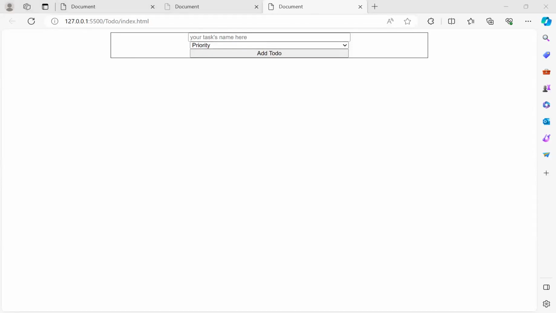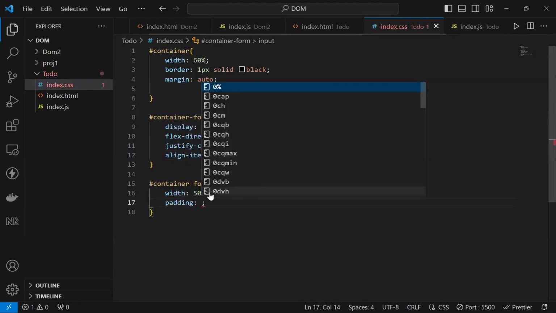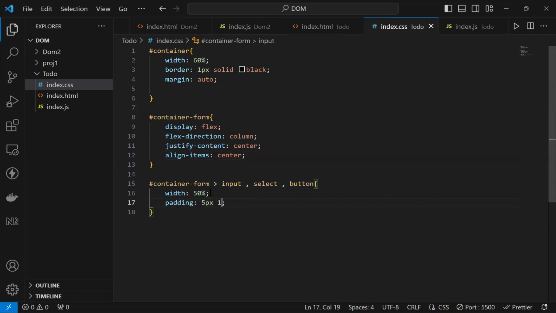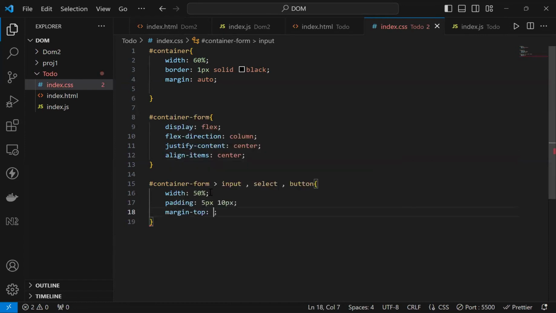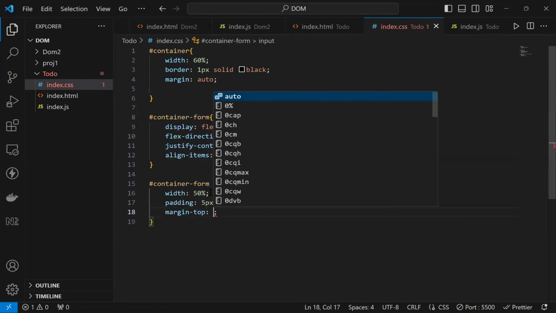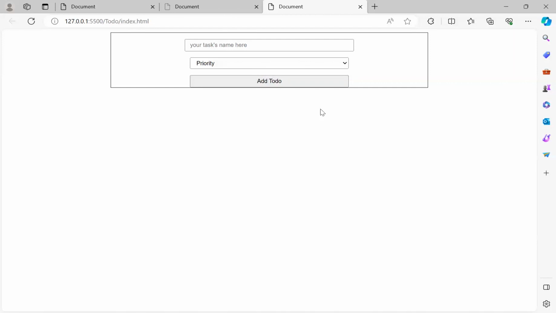Right? Okay, so let's fix these items quick. Let me give them some padding. So padding top to bottom, let's give them 5%, and left to right, let's give them 10, and let's give them margin. Margin top, let's go for 15 pixel. Right? Okay. So seems fine.